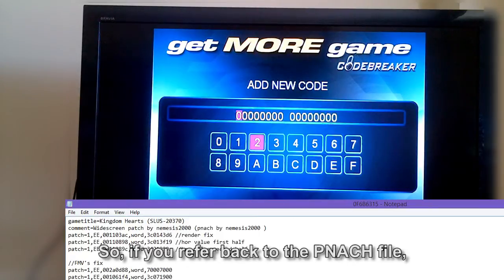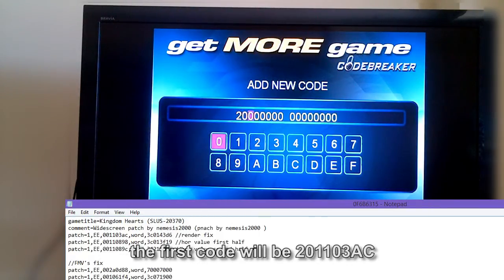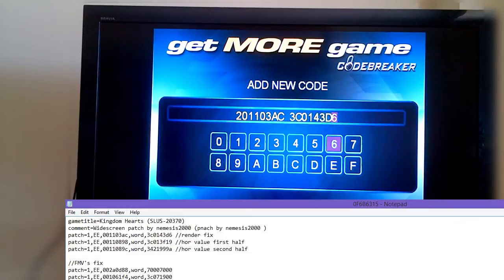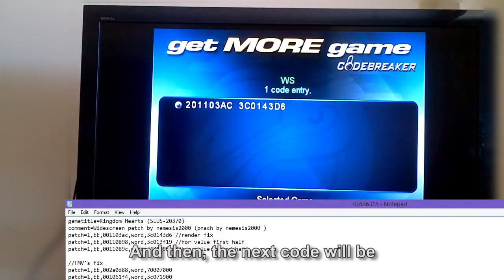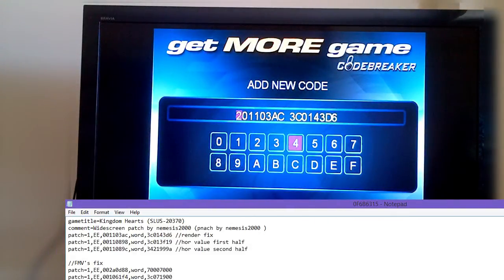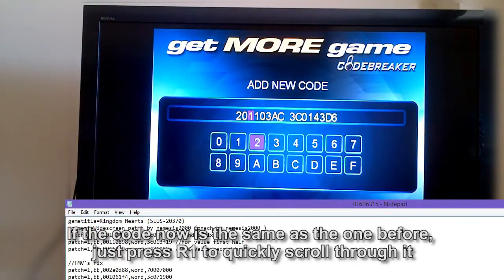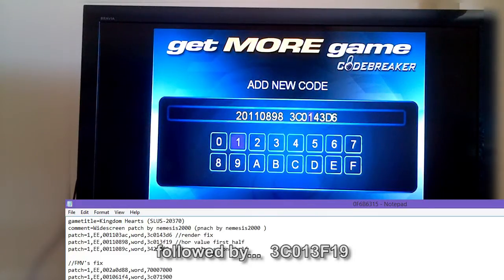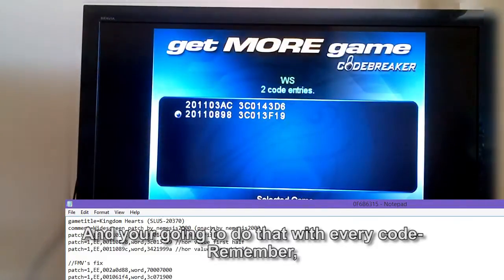So, if we refer back to the Panache file, the first code will be 201103AC, followed by 3C0143D6. Press start, and then the next code will be 2011. If the code is the same as the one before, just press R1 to quickly scroll through it. So 201108 followed by 3C013F19. Press start, and you're going to do that with every code.